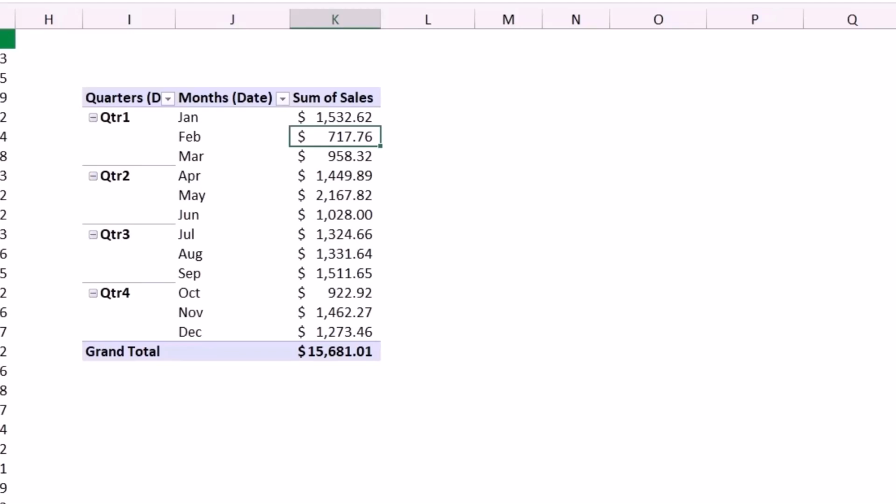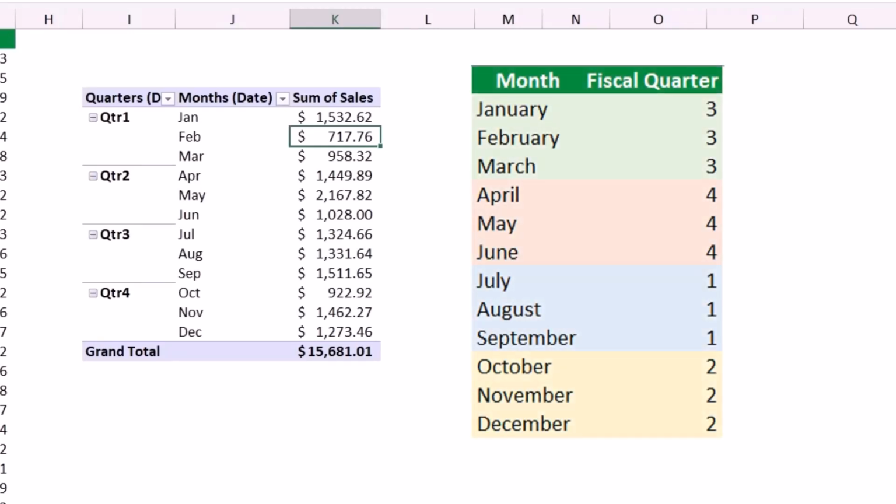In some companies, the fiscal quarter doesn't match the calendar quarter. So let's assume that the fiscal year starts on the 1st of July. Then how can I fix this issue? If July, August, September is quarter 1, I select quarter 3 and I type quarter 1. Accordingly, October, November, December will be quarter 2, January, February, March will be 3, and April, May, June will be 4.